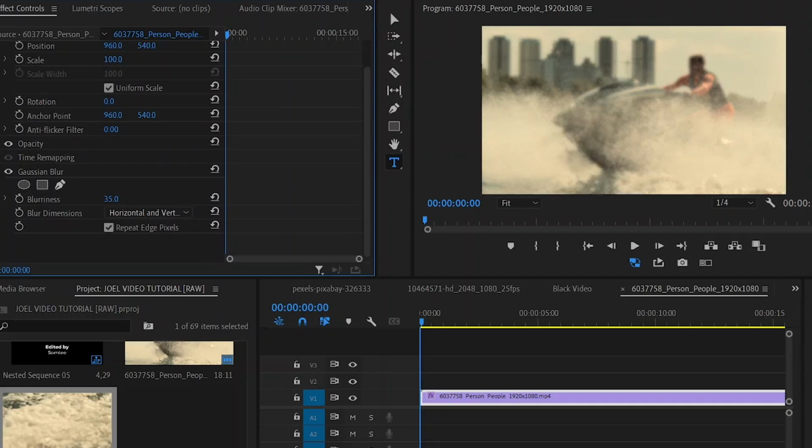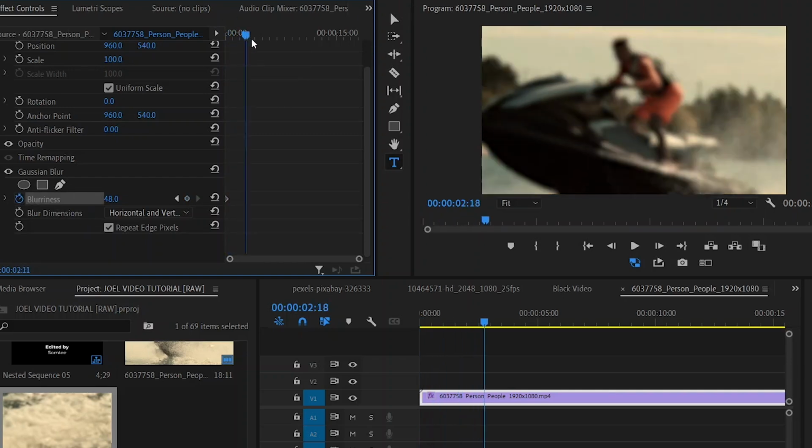Let's say like this. Click on the keyframe or the toggle animation, whatever is being called. Then you click on the keyframe here. You go a bit forward.